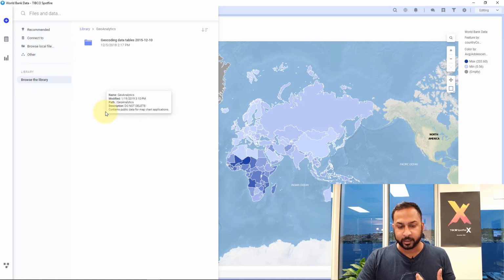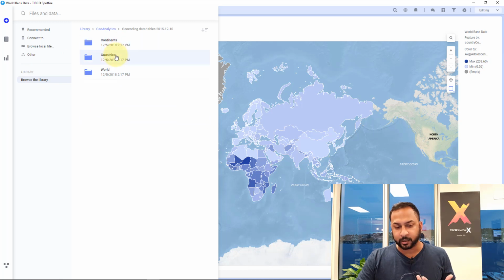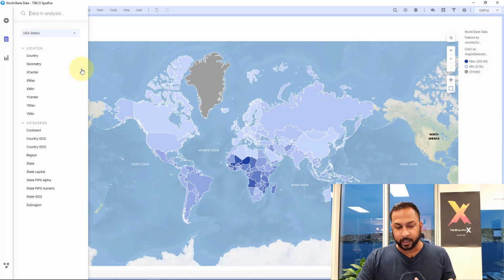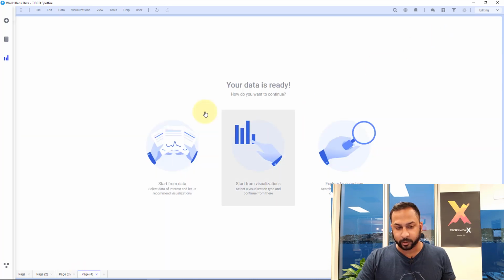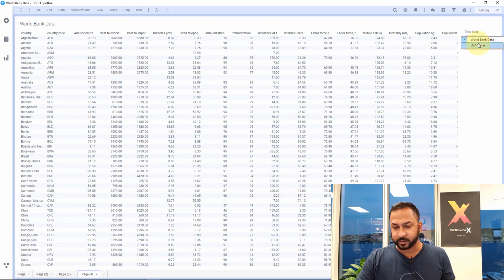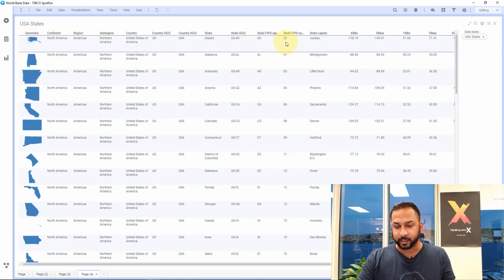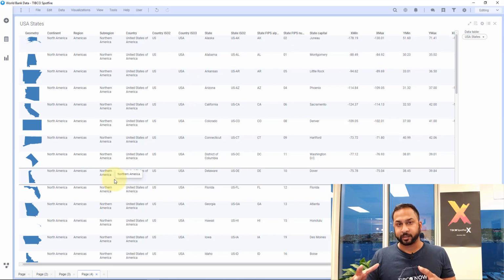I'll go to GeoAnalytics, and let's just try the United States. I'll go to Countries, then USA, and say USA States. This will bring in a separate table, and this table has all this information in it. Let's take a look at this table. I'm going to create a table visualization, and let's look at USA States. It has all the geometry information, and it has other attributes like state and these different state codes, the X-min, X-max, etc.